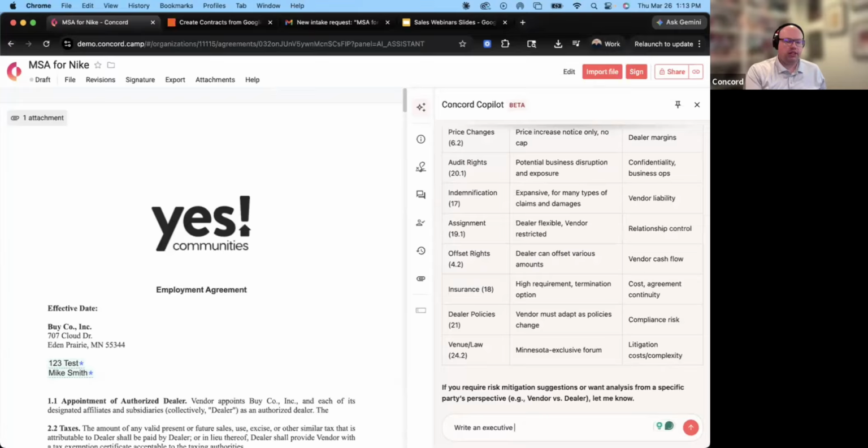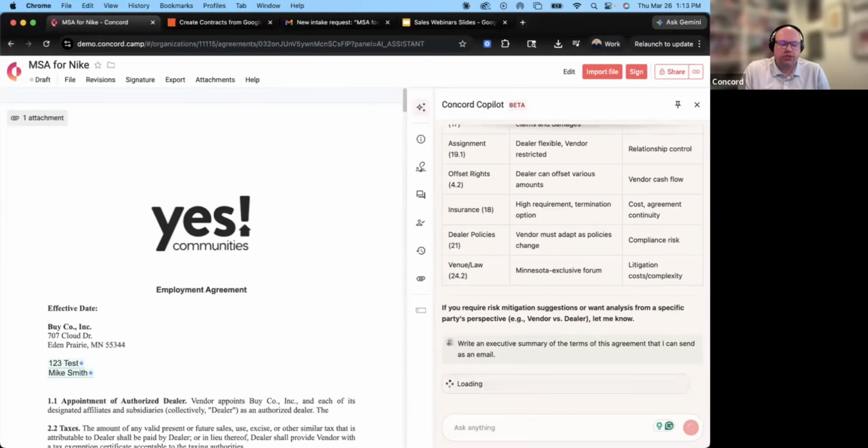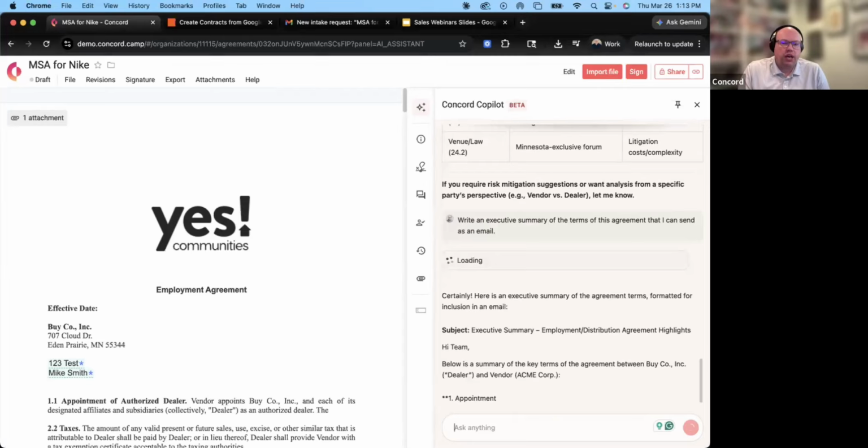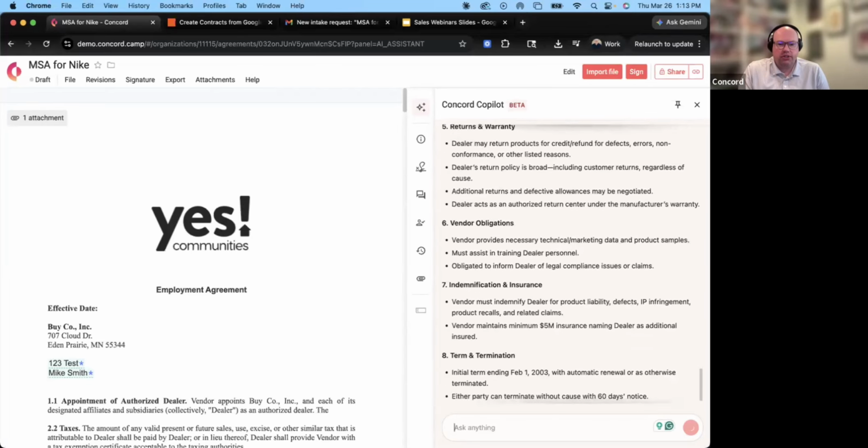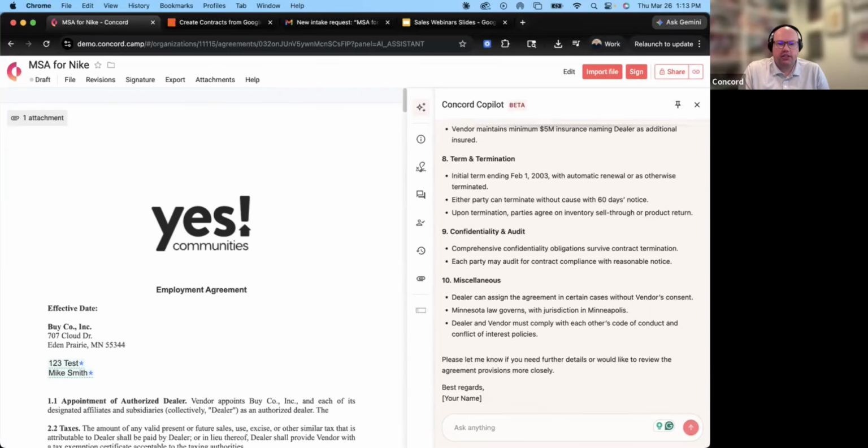So I'm going to go ahead and say, write an executive summary of the terms of this agreement that I can send as an email, and it's going to do that for me. So it's just a really powerful tool. If you haven't used that new version of it, I definitely recommend doing that. So there's a lot you can do with it there. And there's your email ready to go.